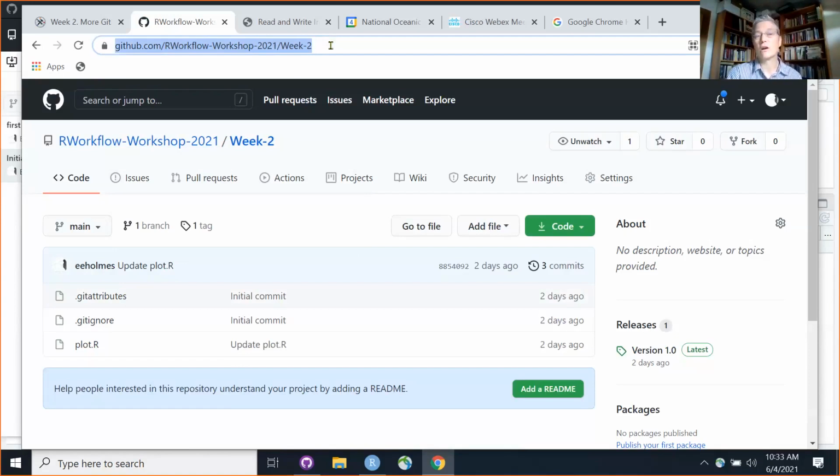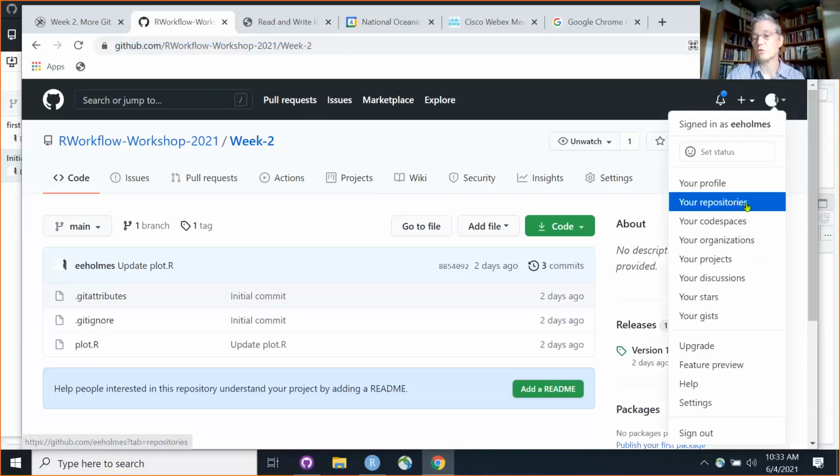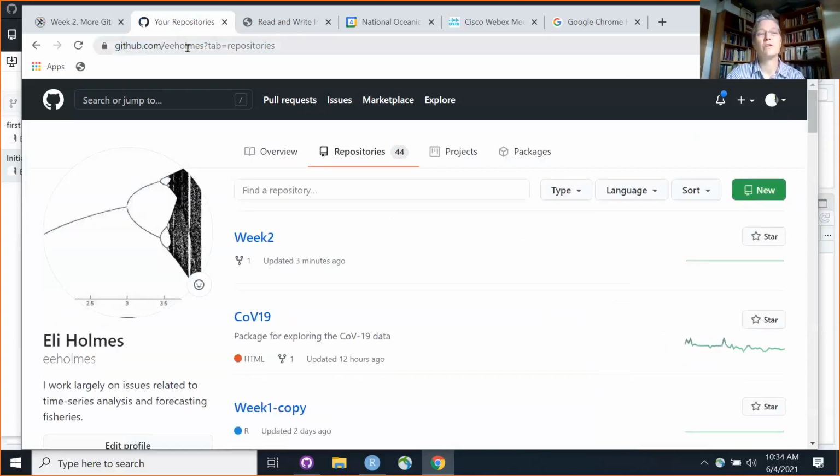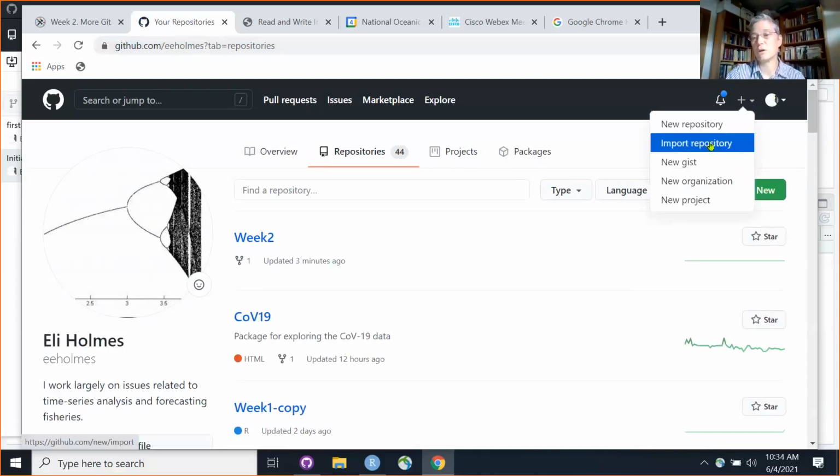So the key thing, you're going to copy this URL. So I'm copying that. Now I'm going to go back. So here you see I'm not on my account. I'm going to go back here. I'm going to go to my repositories. Here I'm in the right place. It's got my username. And here's the key thing. I'm going to go here to plus, and now I'm going to say import. That's what I'm doing. I'm importing.